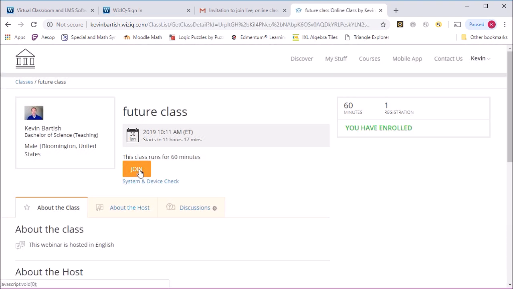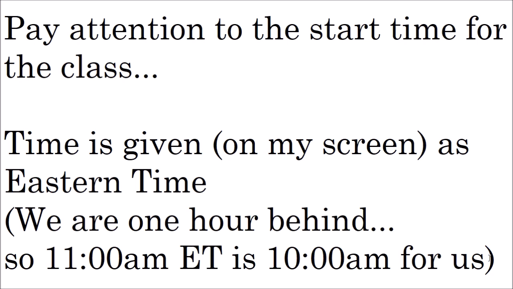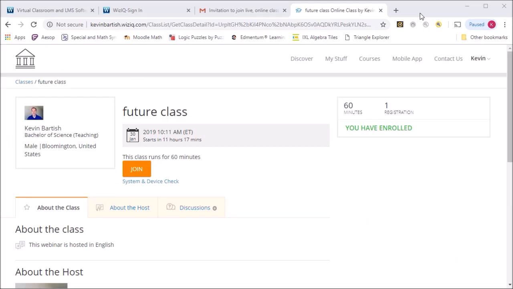So either way, hopefully now you have the option to join, and one more time, make sure you've got the correct time. If you try and join the class when the class hasn't started, not much is going to happen for you. So just one more time, that reminder to pay attention to the start time for the class. And the time given, at least for me, was Eastern Time, so make sure you've got the correct time for Central for what we are. And then just pretty much the last thing, once the time is right and you want to join the class, click on Join, and I gotta make this a little bit smaller.